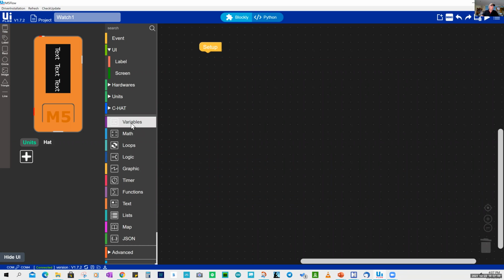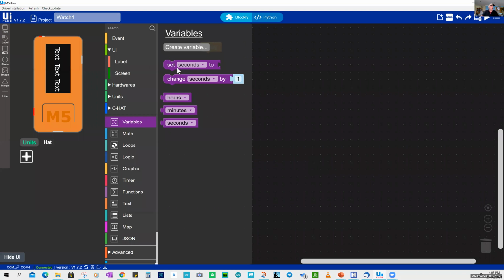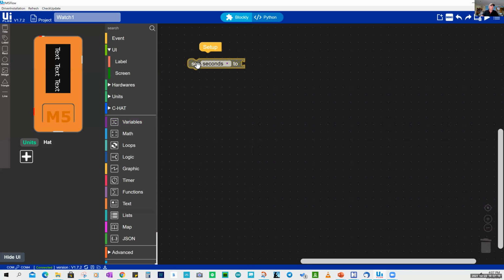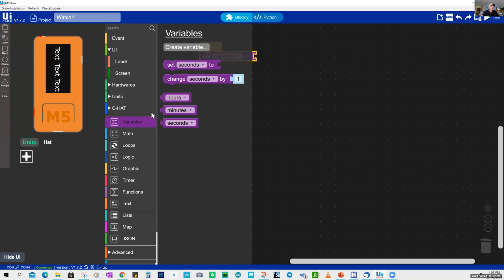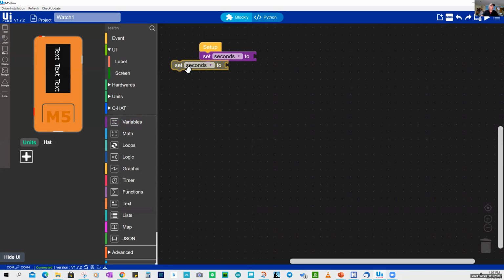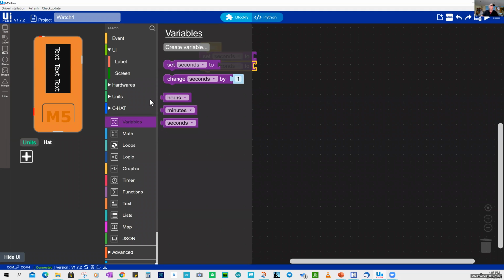So what we want to do is set those all to 0. So we're going to get hold of the seconds. We take it from the variables group, and we do the same again. We're going to set hours, minutes, and seconds all to 0. Later, we'll discover a way to set it to the current time. But for the time being, we're just going to set it to midnight.